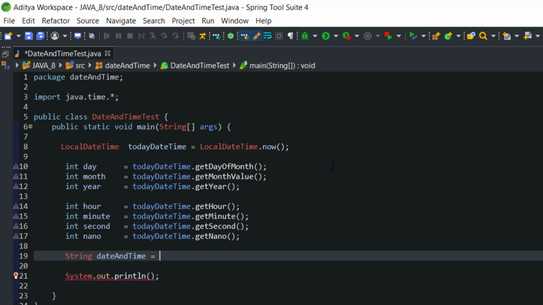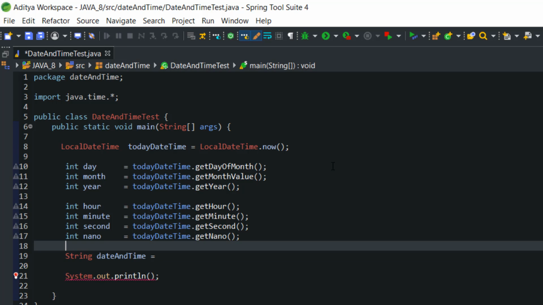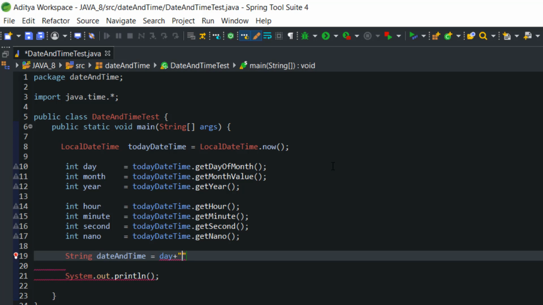And now what I have done here, I have taken one string variable, dateAndTime, and I will present the date and time in a completely different format so that we will see how to manipulate this date and time as per my requirement. Previously as a string it was given as T, but I have written Time so that the user will understand easily.